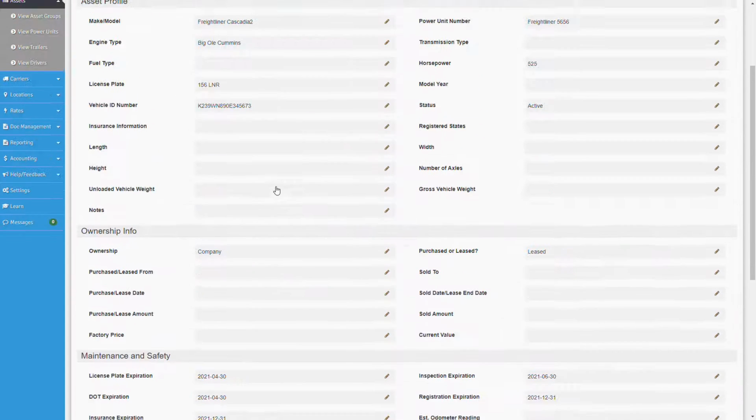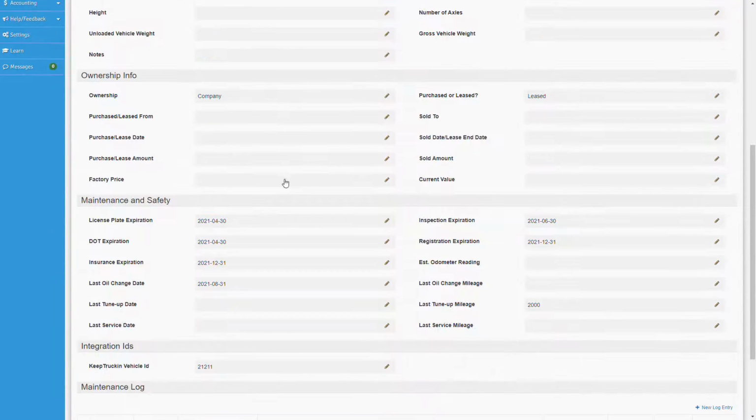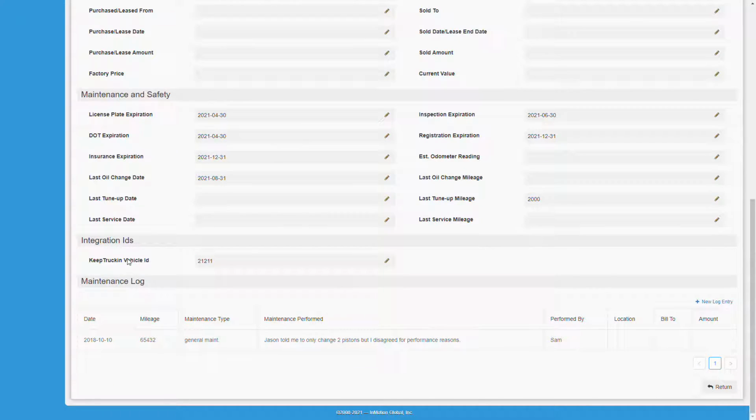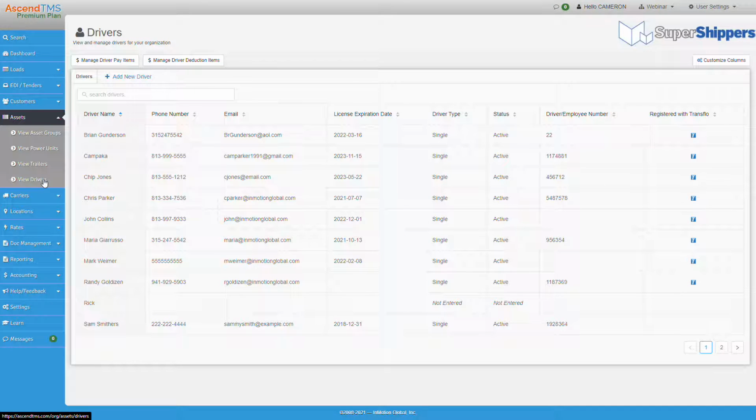And then when I'm adding my assets, this is where things get super important. So under power units, I can go ahead and scroll down to the bottom. I have a plethora of fields that I can go ahead and fill in if I wanted to. It's completely up to you guys. By the way, this is where your Keep Trucking vehicle ID would go for that integration that I mentioned earlier, as well as this is where your maintenance log will exist for your assets.